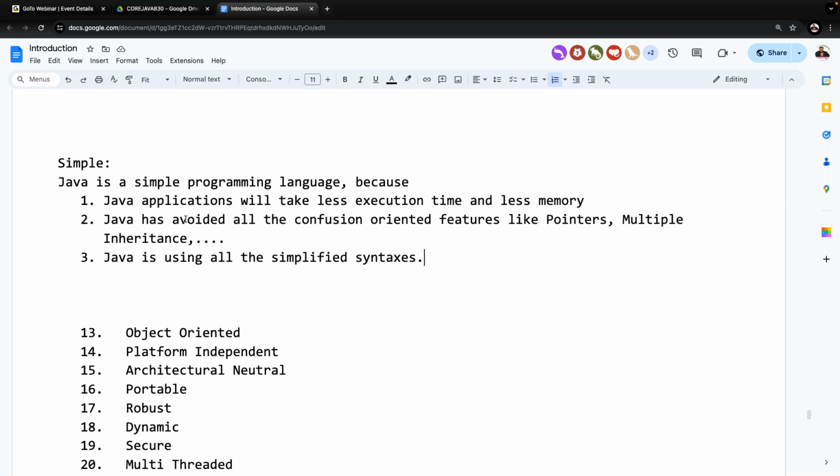But the point is, Java is a programming language provided by Sun Microsystems. C is a programming language provided by some company. C++ is a programming language provided by some other company. Python is a programming language provided by some other company.